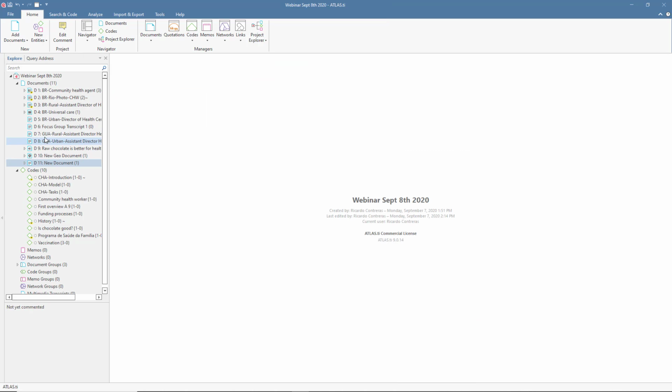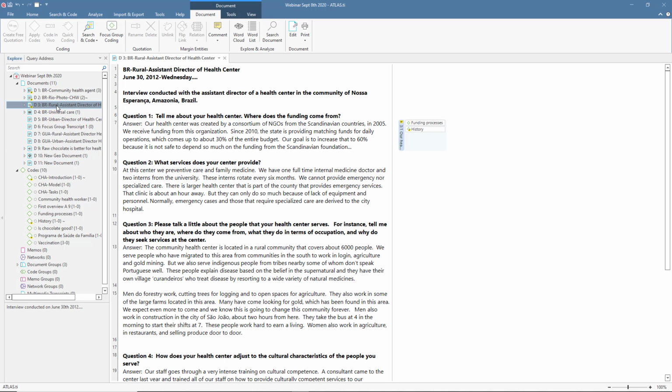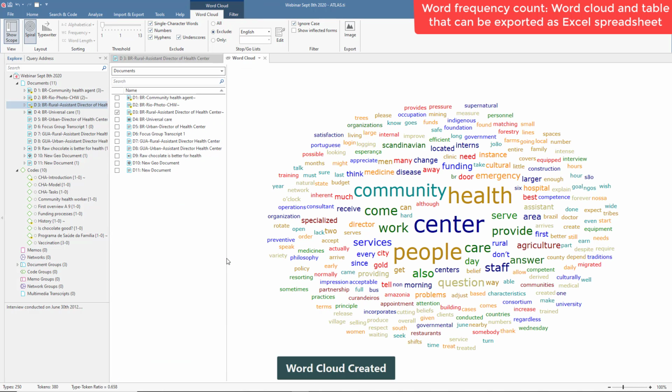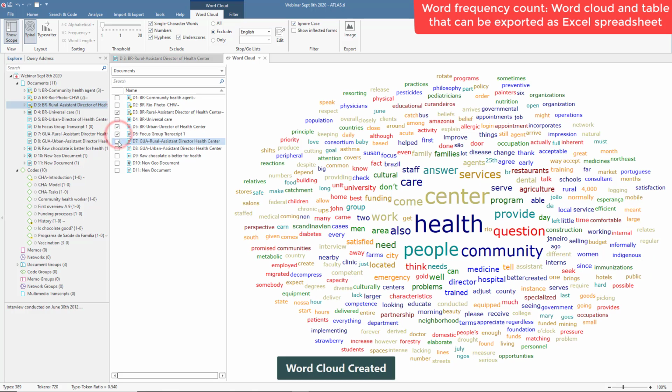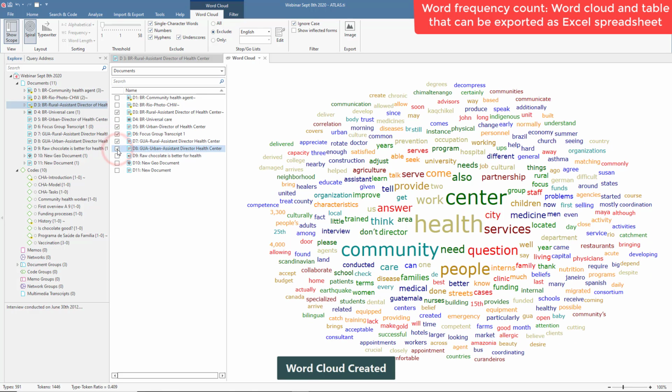What else do we have? Well, you can ask ATLAS.ti, why don't you give me the word cloud of this document? This is the word cloud of the document. Now, you may also ask the program, let me add to this word cloud the following documents, and it always has to be text, okay? You cannot, of course, have a photograph, a video, audio, or map. The program will not be able to count words in those documents because those documents do not have words, they are images.